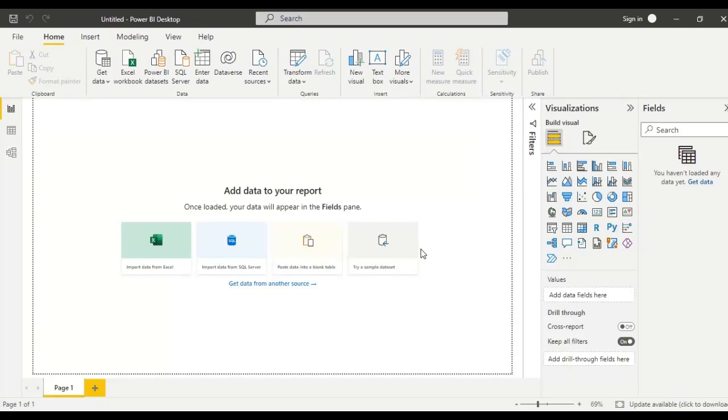In this video, let us learn how to sort data. Instead of sorting data by ascending and/or descending, let us sort data by custom values. So first, let us load the data. Excel workbook.